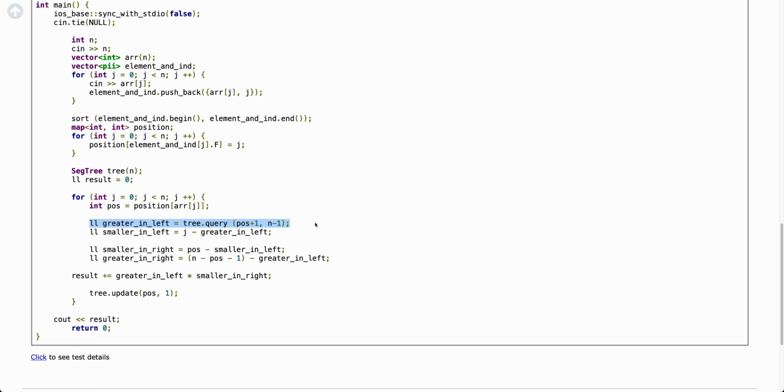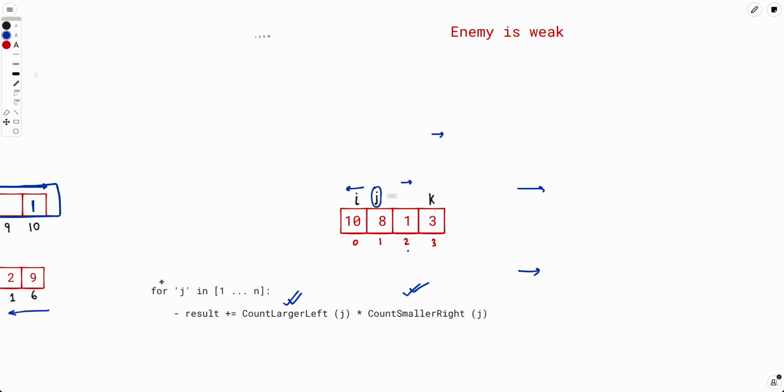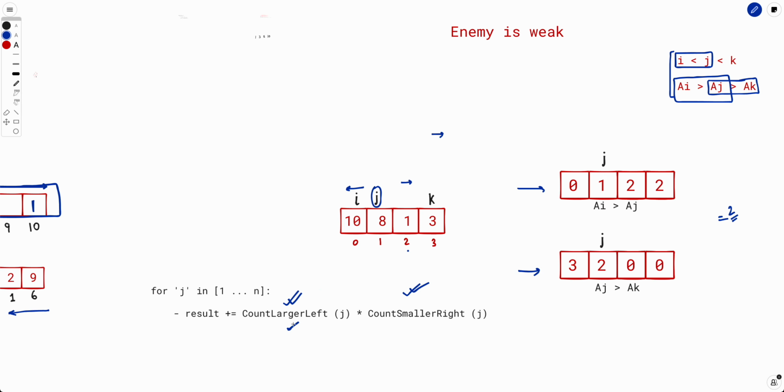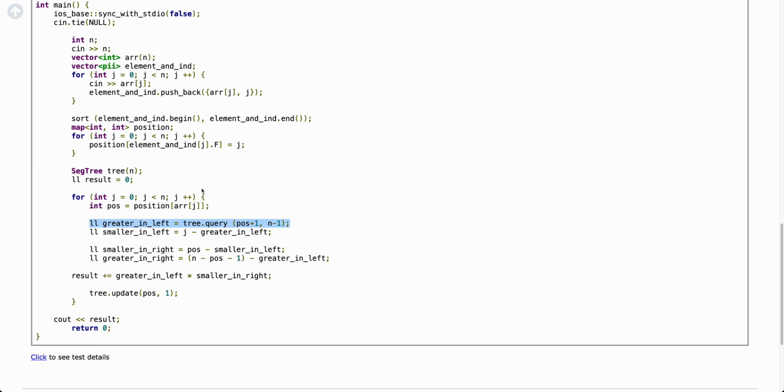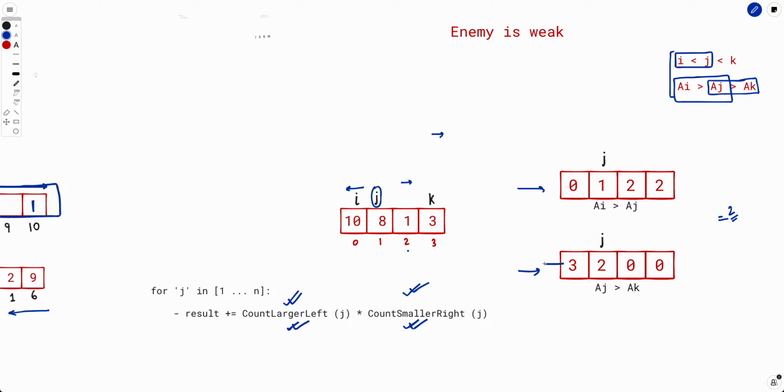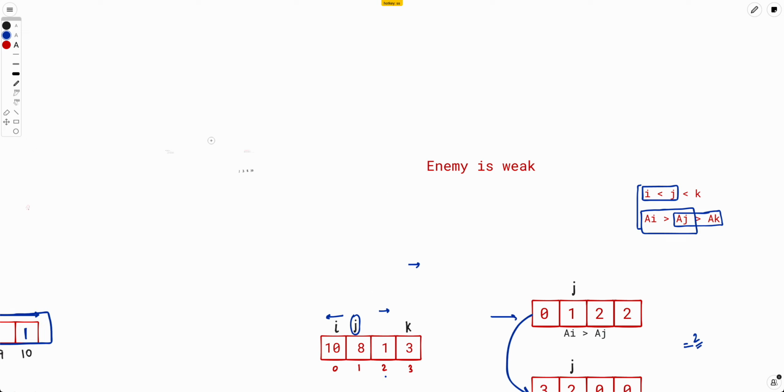Now once we have figured out the greater elements in the left, what else do we need? We need two things, right? The number of elements greater in the left, and the number of elements which are smaller in the right. So either you can maintain a second segment tree and do that query, or as I have mentioned, you can simply derive this array from that array, or vice versa. So let's say you sort this array.